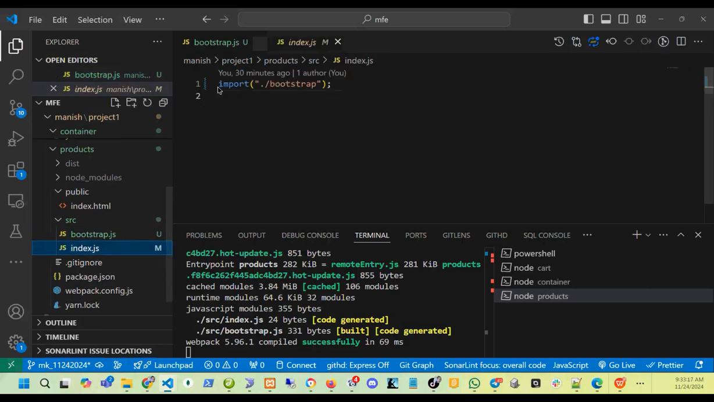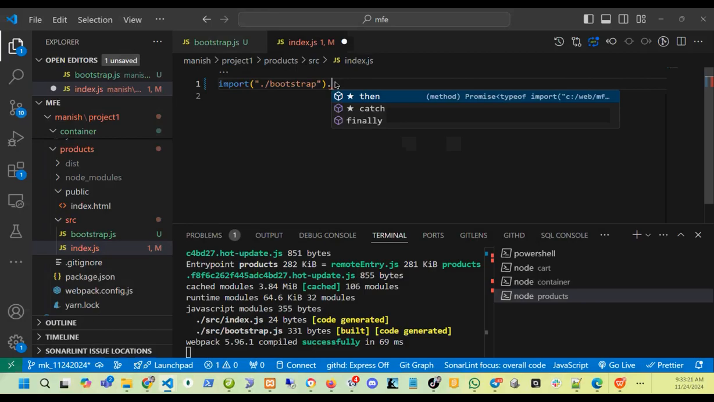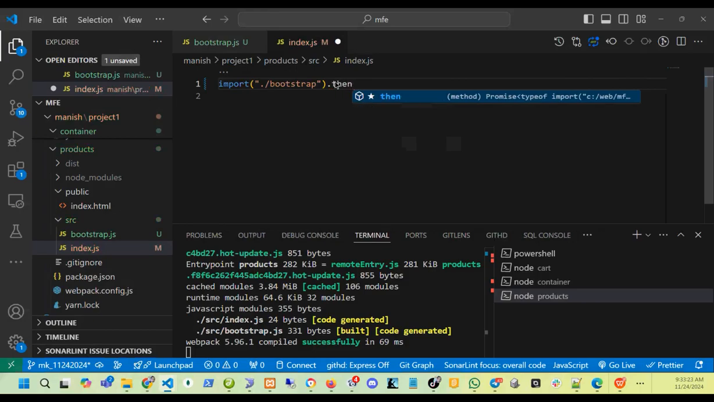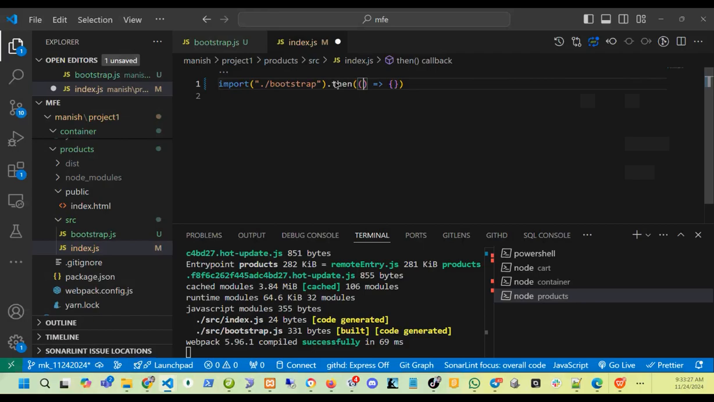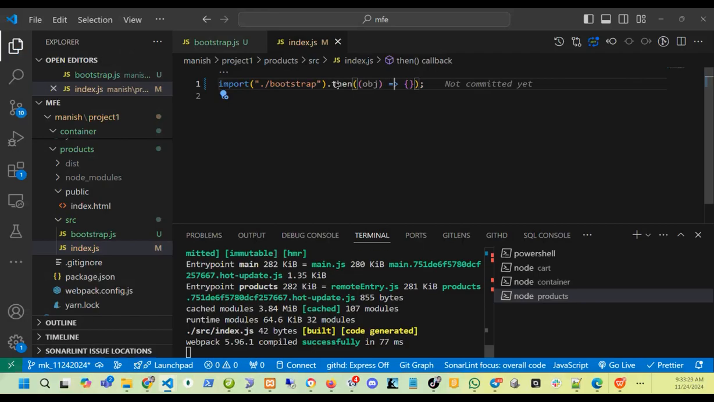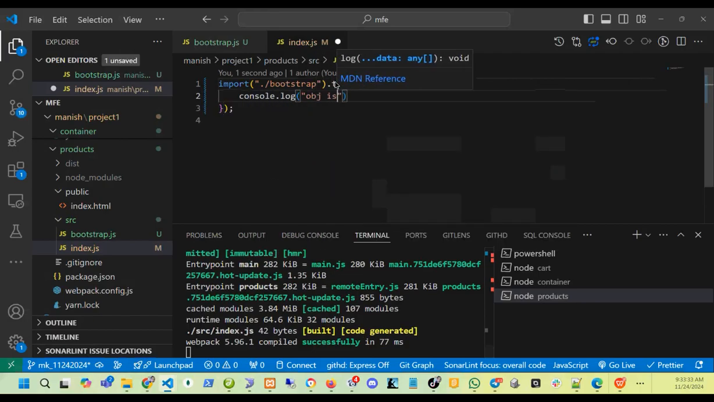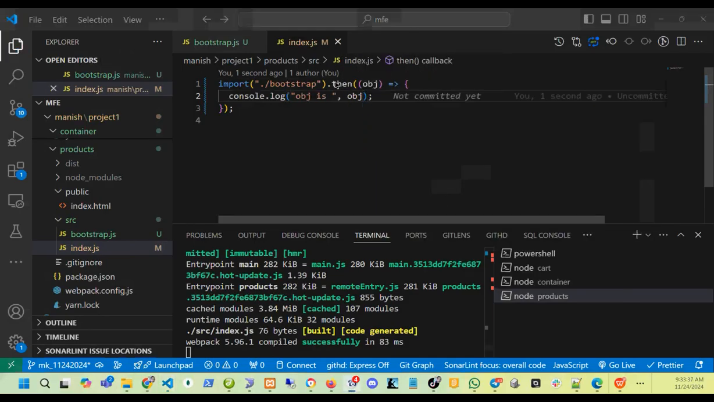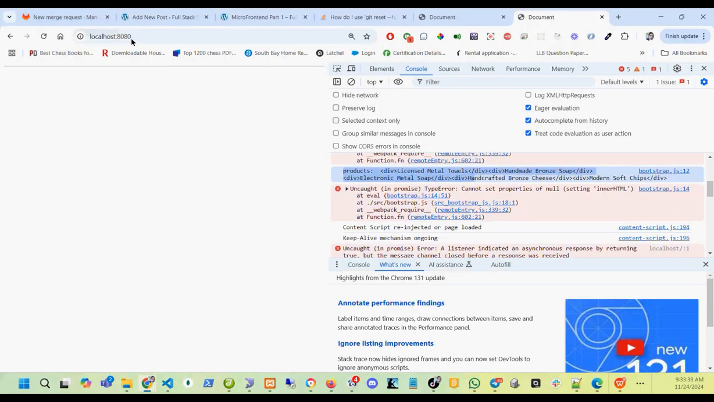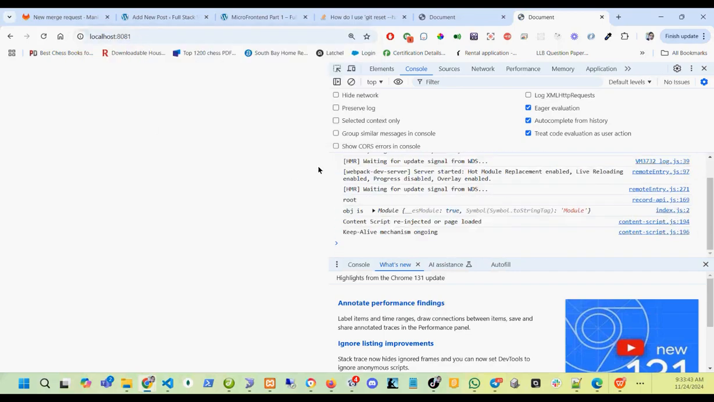Now what will happen in the index.js file? In the index.js file, when I import the bootstrap, I can say it's an asynchronous call. Then I can say then, and I will get some object. Let's see what object I'm getting. So I will go to 8081. This is 8081 product.